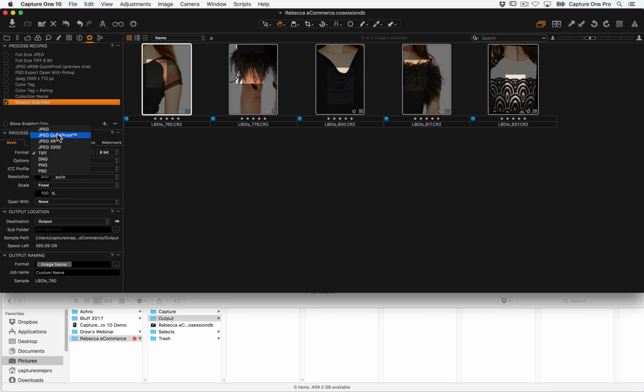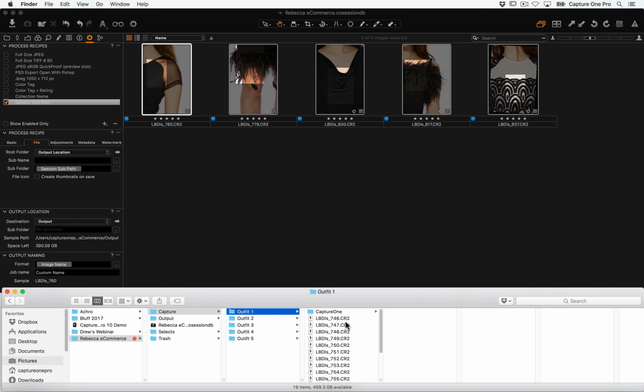Let's change this to JPEG Quick Proof, File tab, and the token we're going to use, as I said, is called Session Subpath, which you wouldn't have figured out yourself, unfortunately. Basically what it means is that wherever the image belongs, I'm going to recreate the folder path back to the capture folder. So I know, for example, image number 746 lives in a folder called outfit 1. If the session subpath token is used, I'm going to recreate that and place it in the output folder.